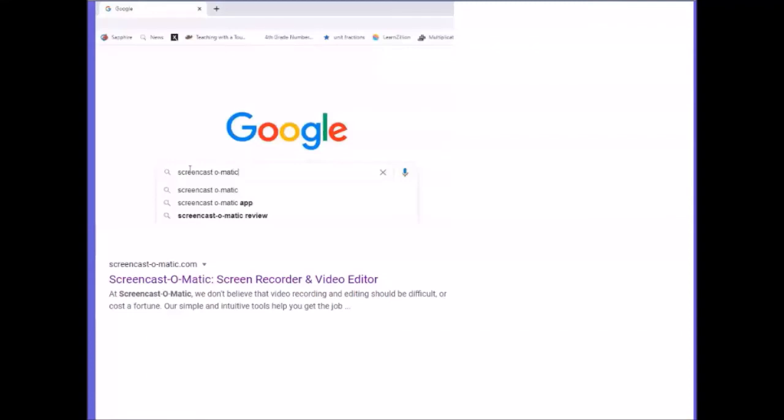Before you can start using Screencast OMatic, you need to download it. This is one option on how you can do it. To download Screencast OMatic to your desktop and make it an icon that you can use each time, first go to Google. I find this is the easiest way to find Screencast OMatic.